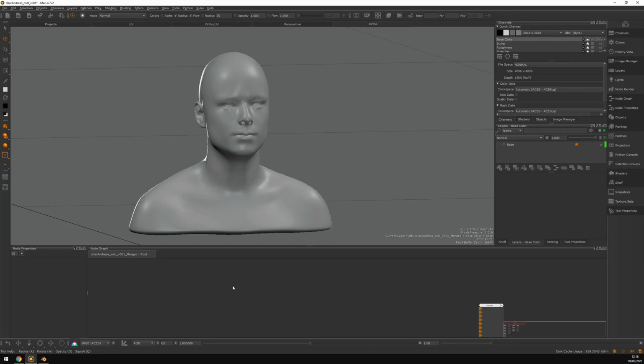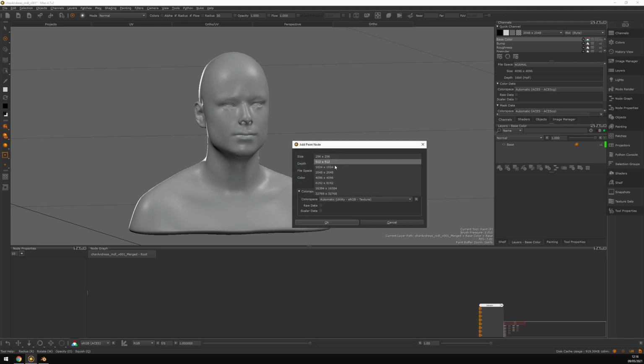Next up, we have Mari. And Mari is a little bit more complex than the other software packages. This is due to the circumstance that all paint nodes and channels can have individual color spaces assigned. When texturing, there are two types of color spaces you're going to use the most. The first one is for color data.